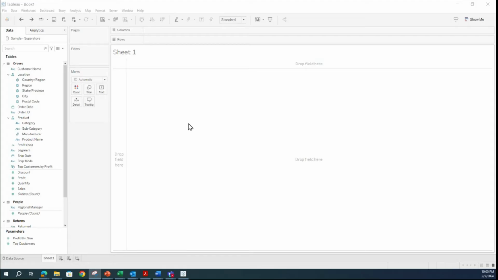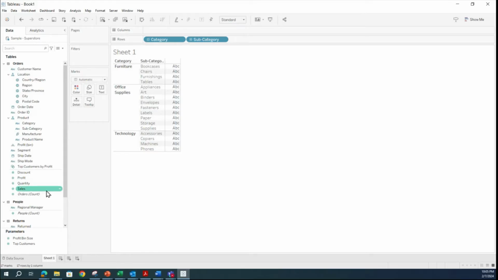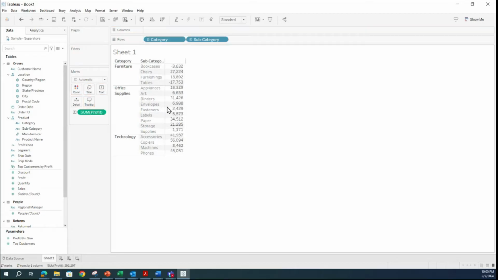So let's get started building the very first one. Here let's focus on product category and profit. I'm going to drag this category into my rows. I'm also going to drag the subcategory into my rows. Third, I'm going to drag the profits within this canvas, and here I'm getting the numbers.